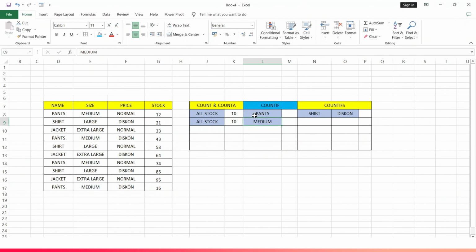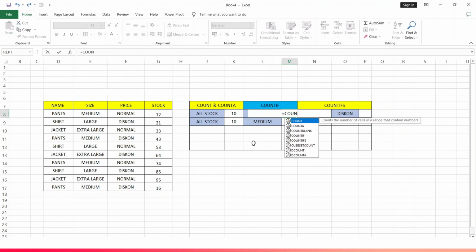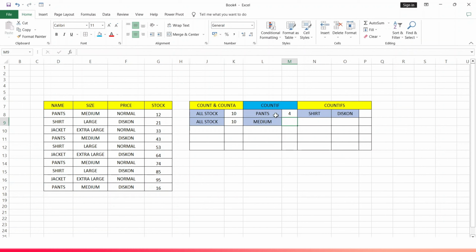Second, the function of Countif. Countif allows users to count the number of cells that meet a certain criterion. How to? For example, here we are looking for pants. Tap an empty cell. Type equals. Type the formula Countif. Type open brackets. Enter the position of all the cells we are looking for. Type semicolon. Type double quotes. Type the word we want to search for. Type double quotes. Type close brackets. Tap enter to see the results.